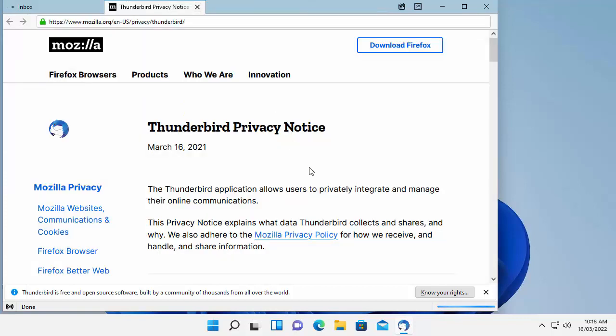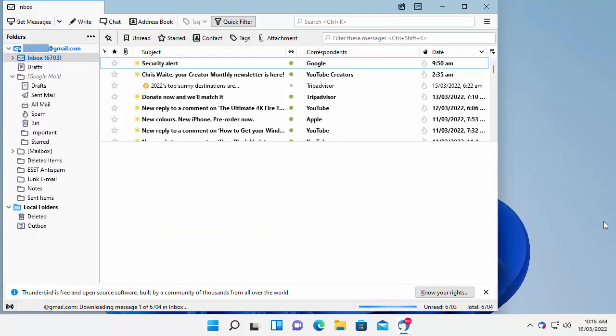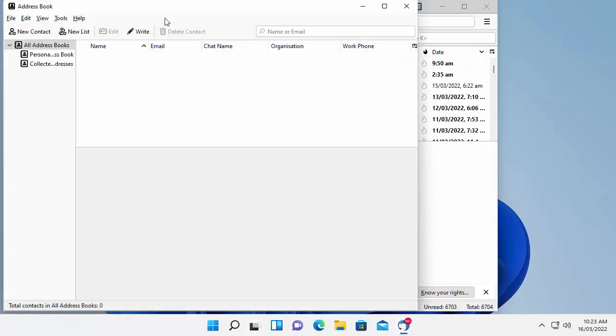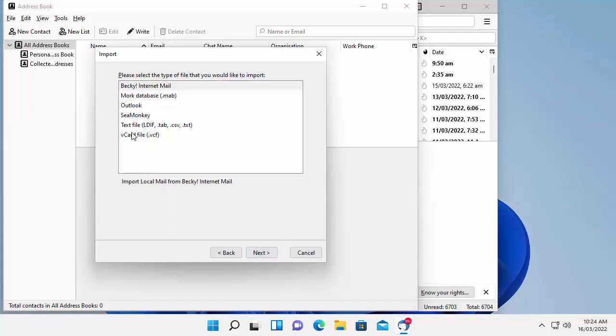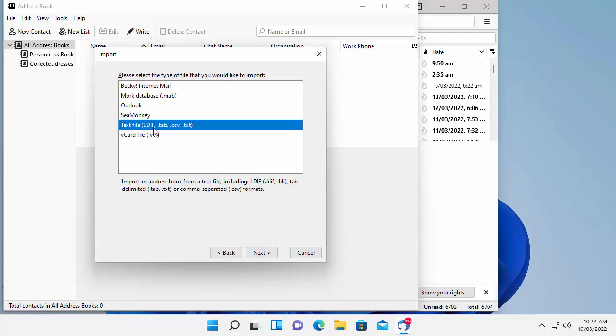I can read through the privacy notice if I want. Once I've done that, click on the cross there next to Thunderbird privacy notice. And here I can see all my emails now coming in. So also in Thunderbird, you've got an address book there. And if you want to, you can import your address book from your old system. So you might have to export the address book from the old system as a CSV file and then just import as a CSV file into Thunderbird.